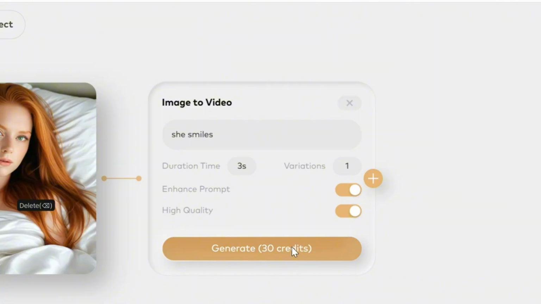You'll also see some extra options like enhanced prompt and high quality. Make sure both are turned on. Because who doesn't want the AI to put in a little extra effort, right?